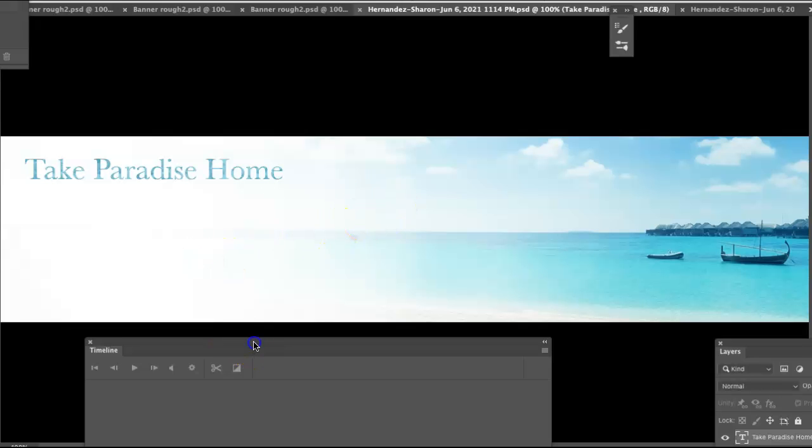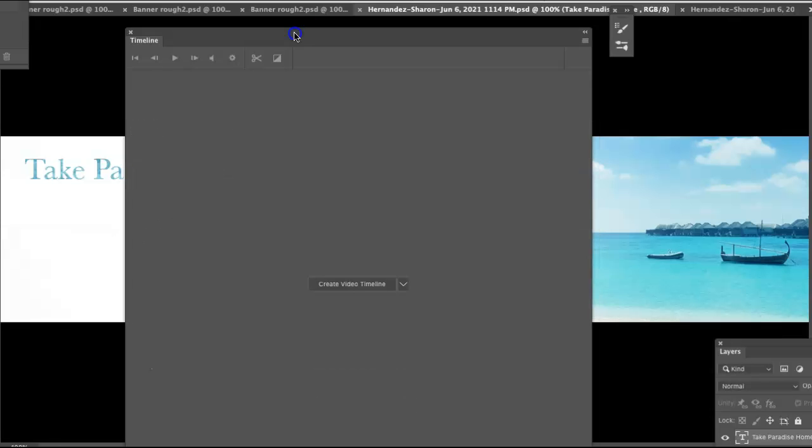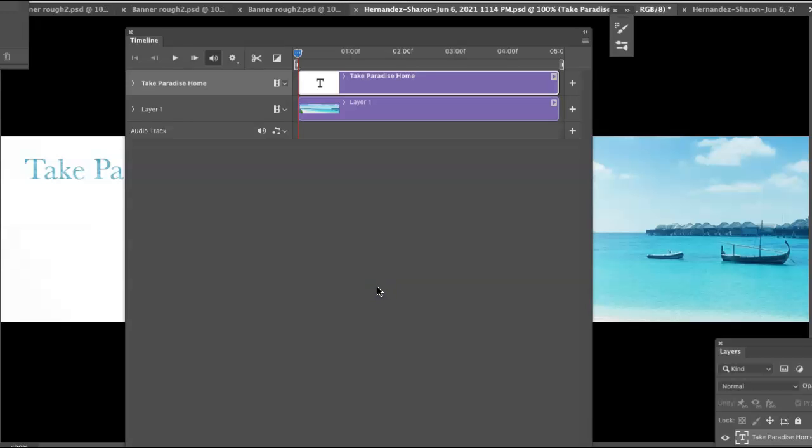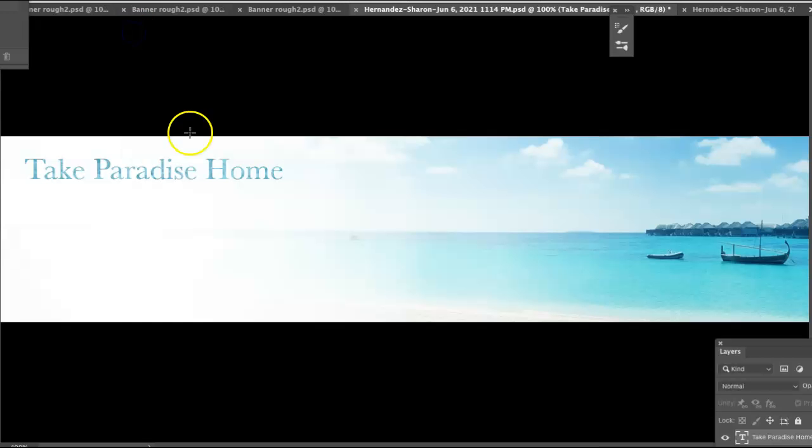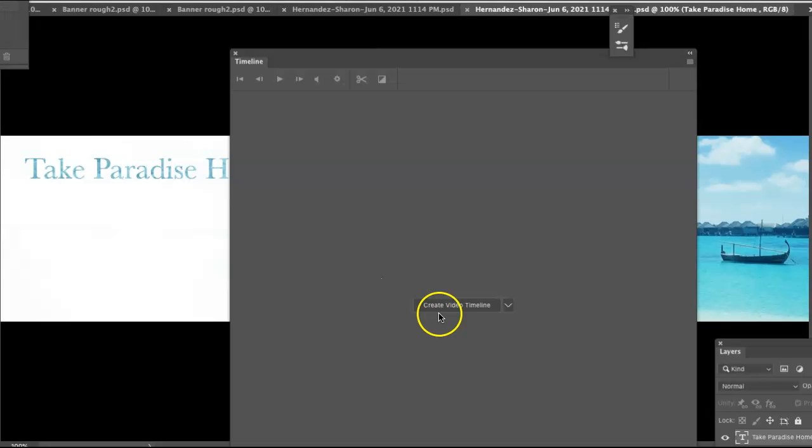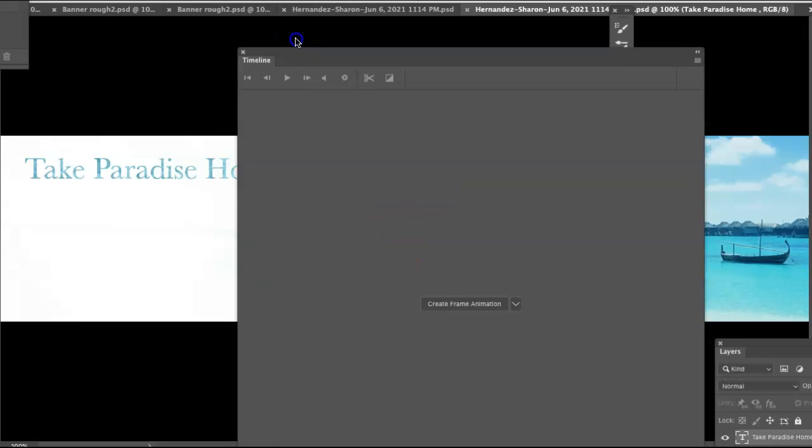Okay, so on to making an animation. Rather than a video timeline, I'm going to create a frame animation. Okay, back in Photoshop, here it is, create frame animation. You could try the video timeline. It's a little more difficult tool to use.